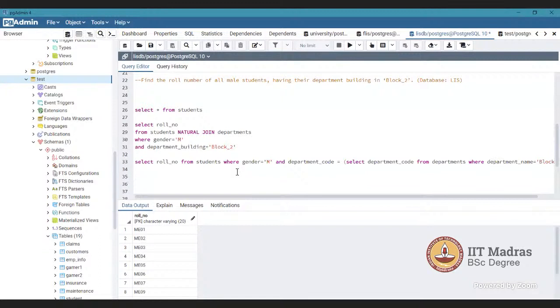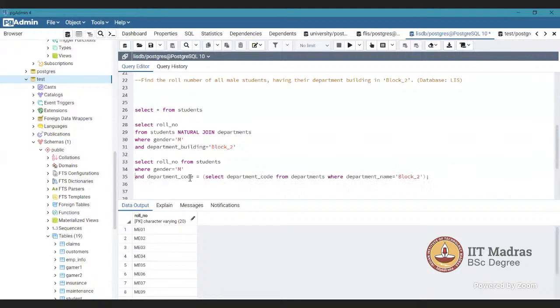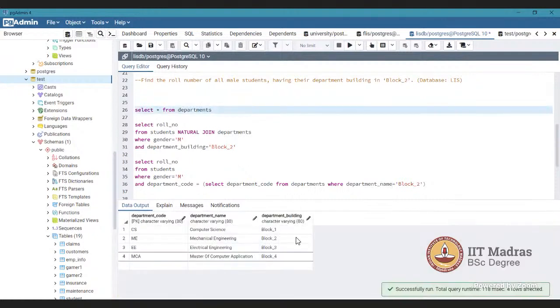Okay, so you have, it should be department building. Yeah, it is not department. Okay, got it. So if you can see that block 2, 1, 2, 3, 4 is from the department building attribute, right? Yes, now it's working. I had read the wrong attribute. Okay, so anyone else?